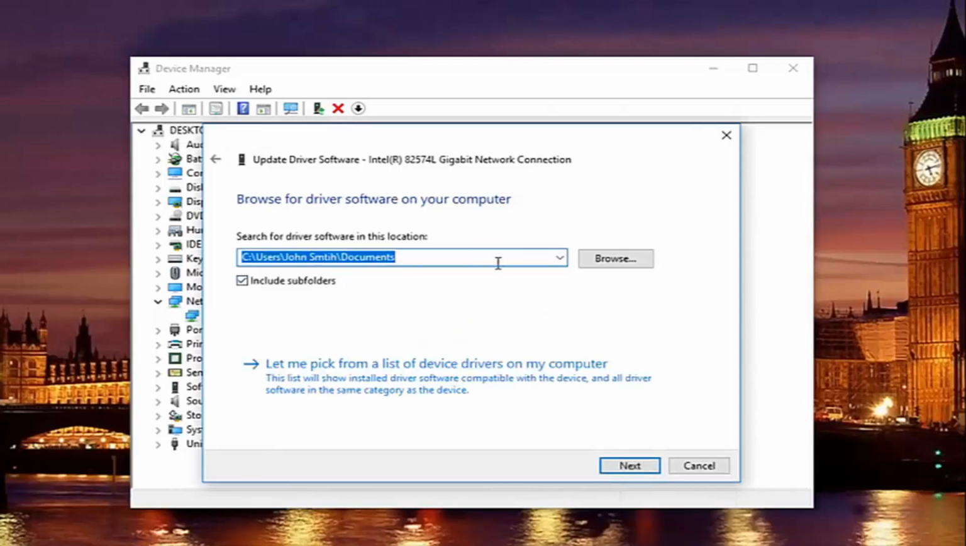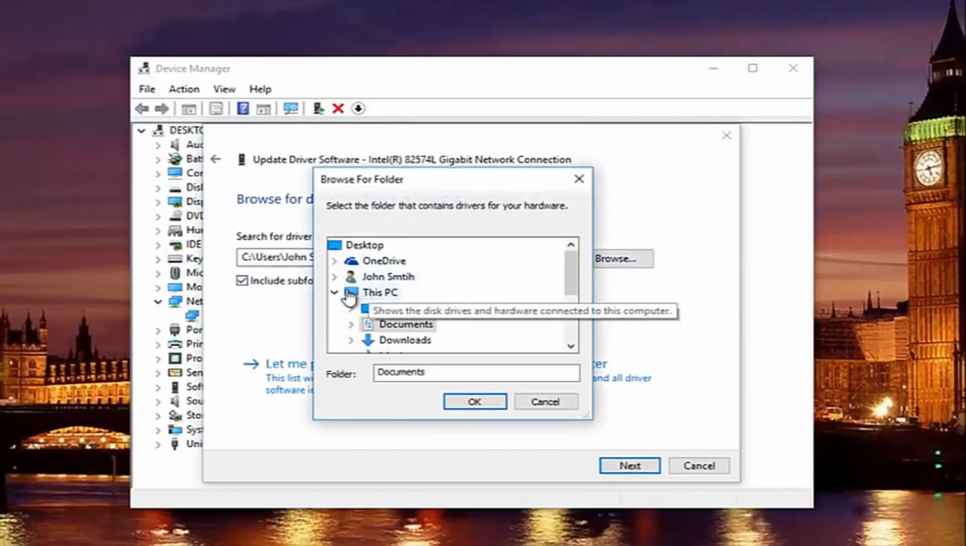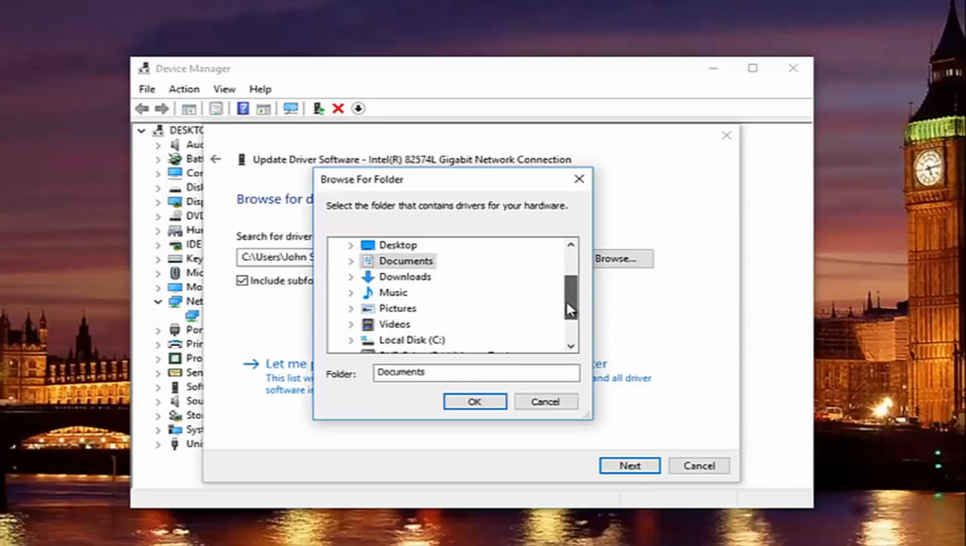And at this point, you would just locate your driver software by clicking on the browse button, and you can navigate the path to whichever location you saved the driver to. Preferably it'd be the desktop, or you could actually access a flash drive through here as well. So just keep that in mind, and then you would just go through the process of installing the driver software, and you should be good to go.